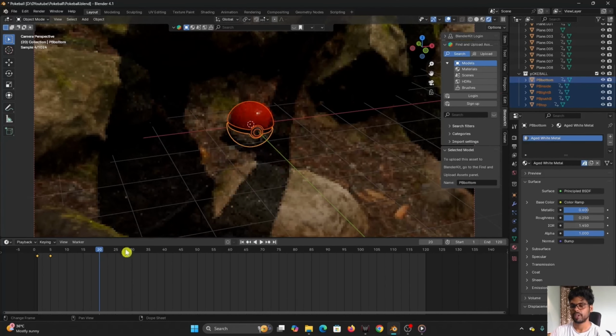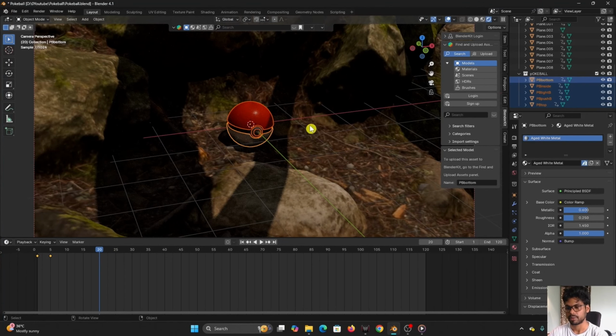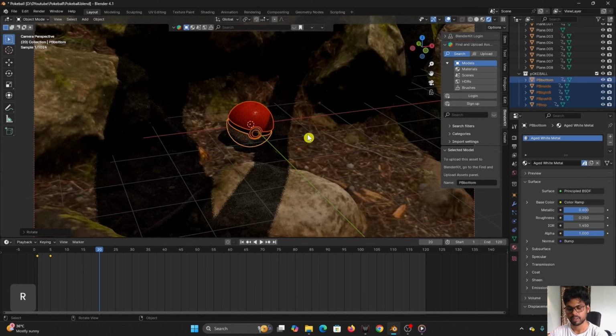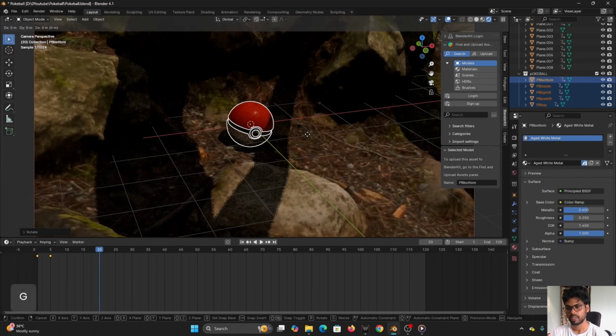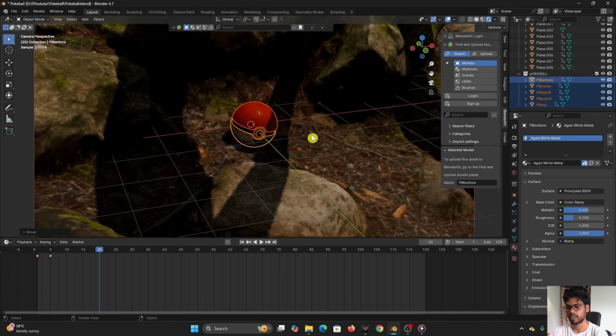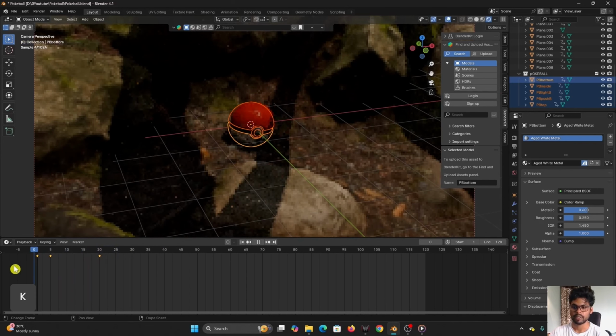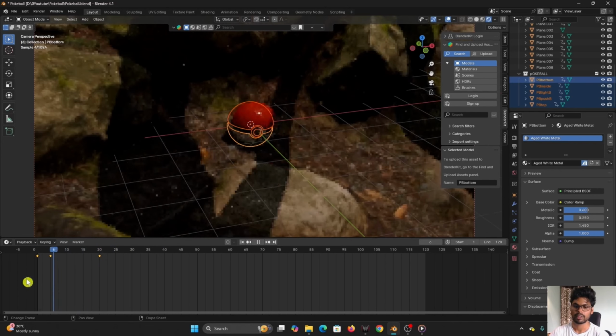Yeah, on 20, let's make sure that it's on the extreme edge. So I'm going to hit R, rotate it a bit more, and then also a G, pull it to the front a bit, and hit K to capture the location and rotation. And now you can see this is how it looks.